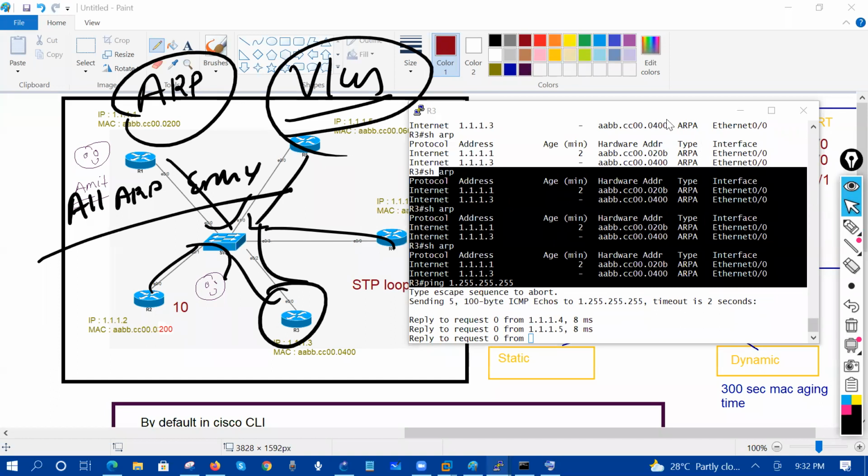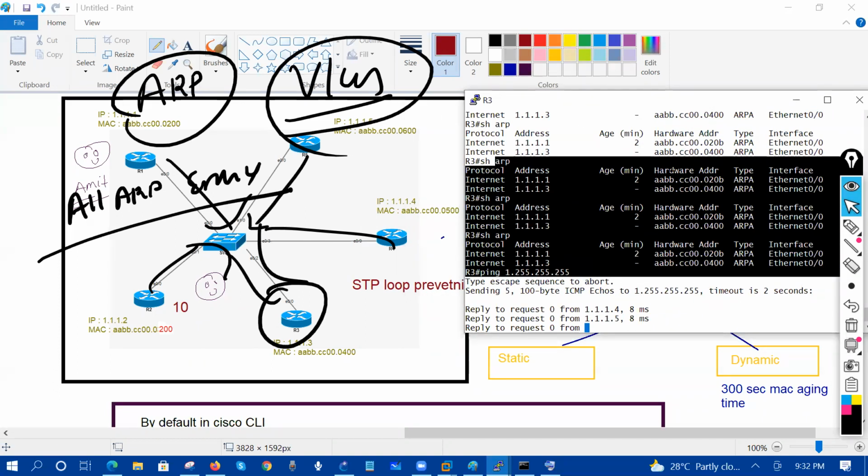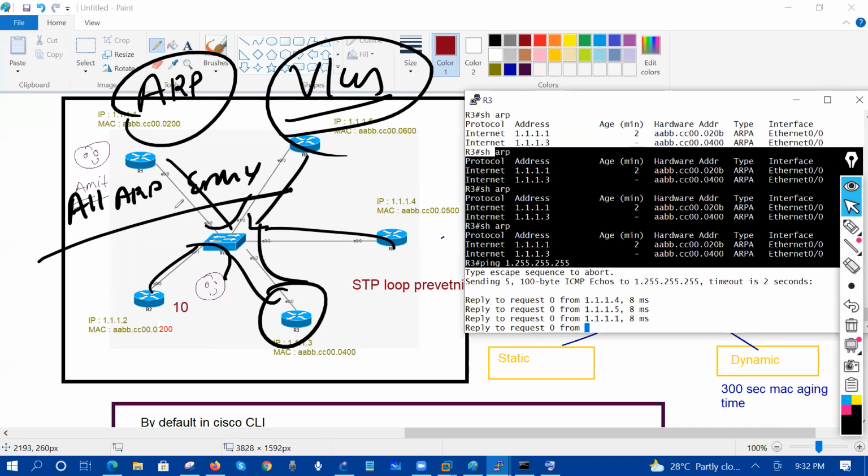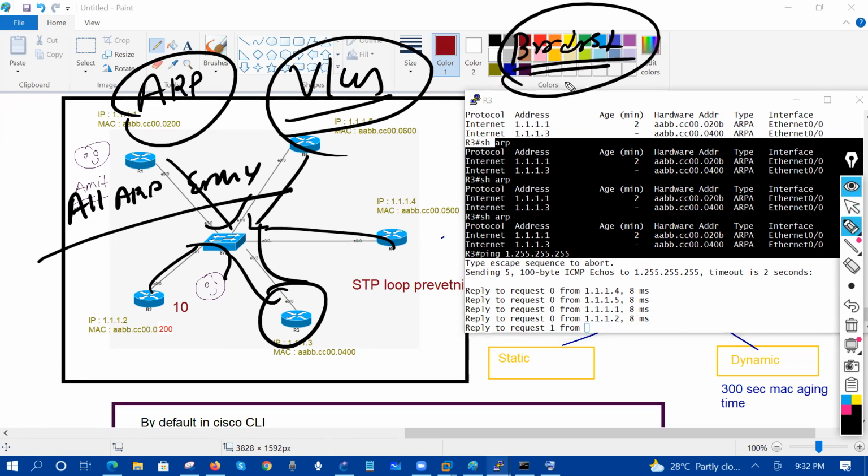Sometimes, if you go for an interview, they will ask you this question: I want to update my own ARP entries. If you have 1,000 users in your network, I want to update the 1,000 ARP entries on my single PC. Send the broadcast packet, and you will update the ARP entries over there.